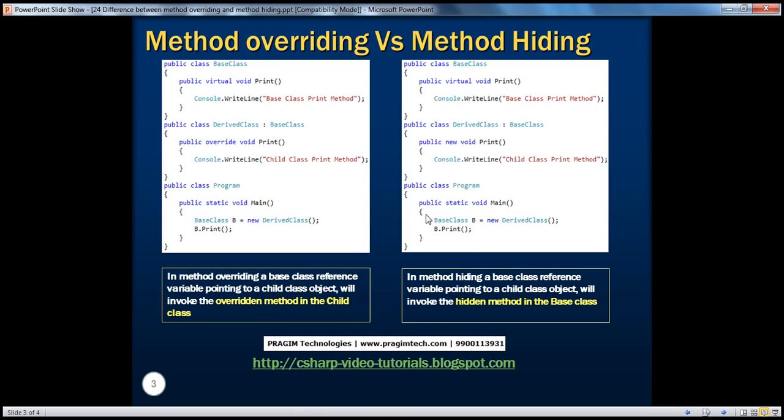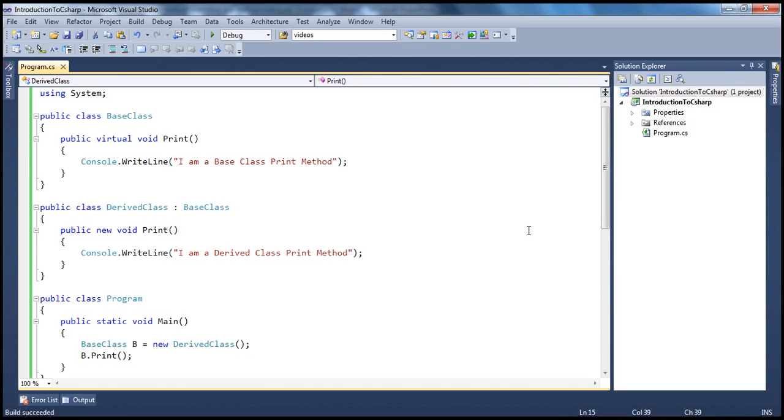The only difference is that if you have overridden the method, a base class reference variable pointing to a derived class object will end up calling the overridden child class method. Whereas in method hiding, a base class reference variable pointing to a child class object will invoke the hidden method in the base class. That's basically the difference, and that's exactly what is happening here.